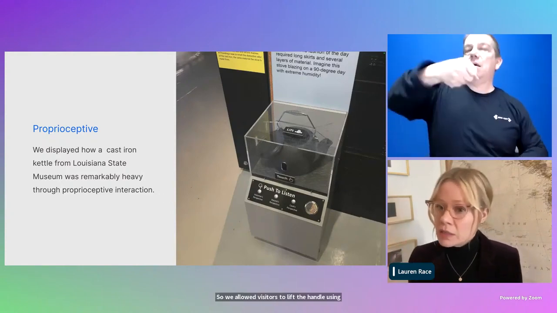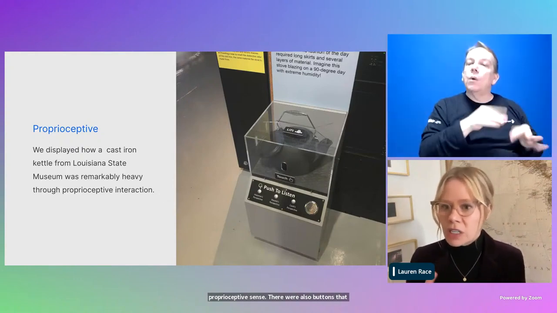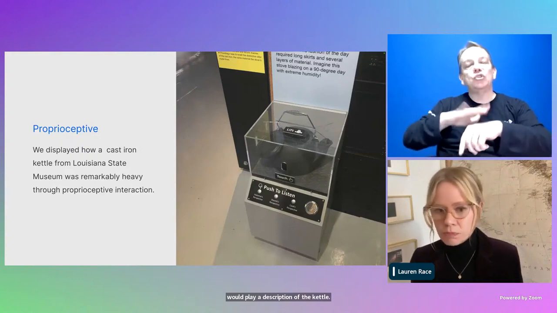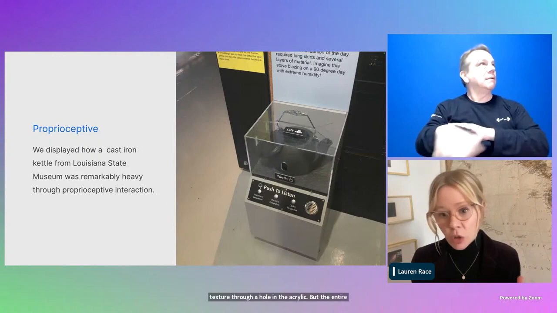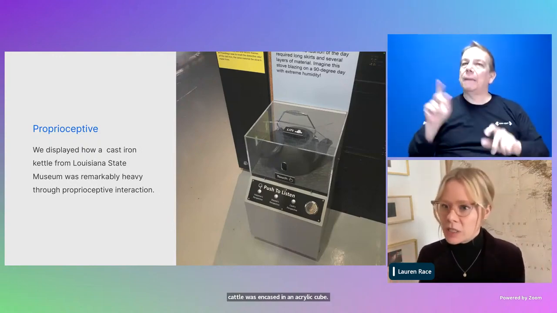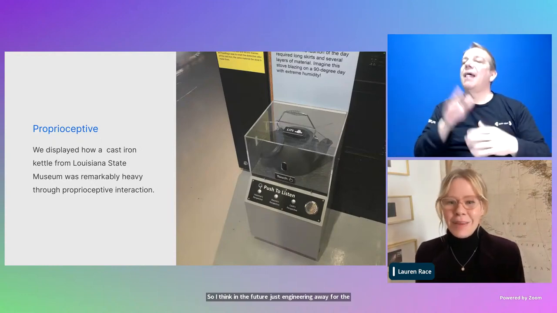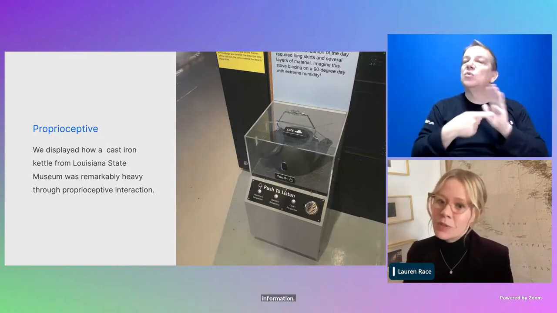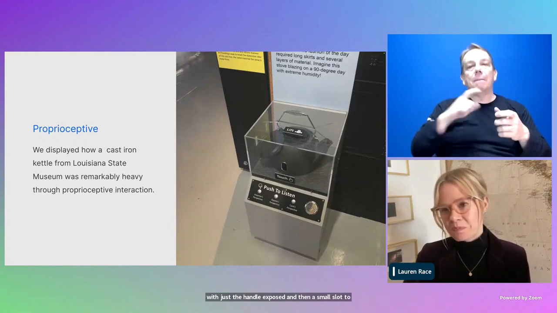There were also buttons that would play a description of the kettle. And we also invited visitors to touch the cast iron texture through a hole in the acrylic. But the entire kettle was encased in an acrylic cube. So I think in the future, just engineering a way for the entire kettle to be touched could provide more tactile information. The image on this slide shows a kettle behind acrylic with just the handle exposed and then a small slot to reach in and touch the cast iron.